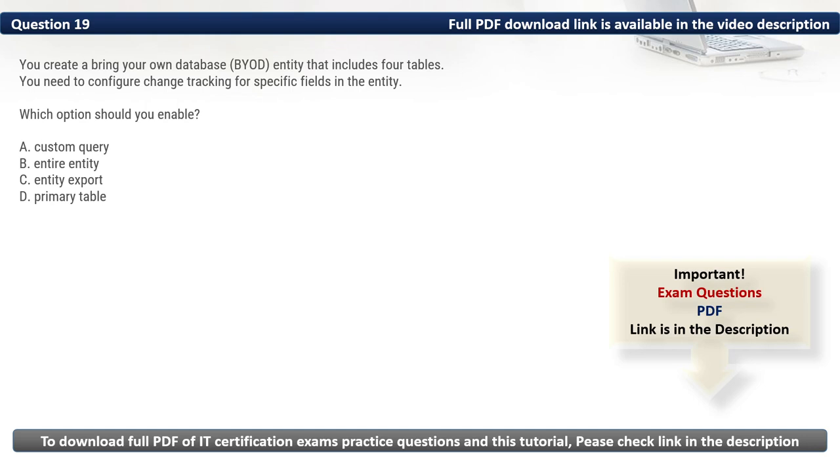Firstly, let's eliminate the incorrect options. We have B, entire entity. Entire entity tracks all fields leading to unnecessary data tracking and potential performance issues. Then we have C, entity export. Entity export refers to data export process, not change tracking settings. Then we have D, primary table. Primary table enables tracking at table level but does not allow field specific tracking.